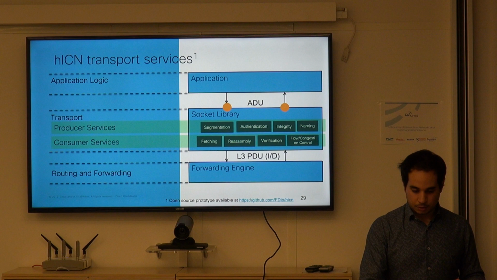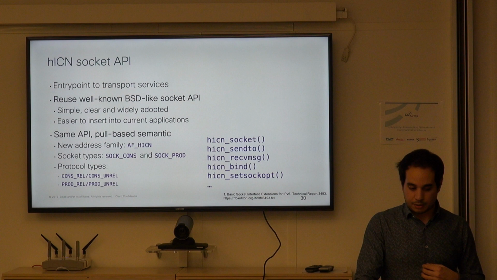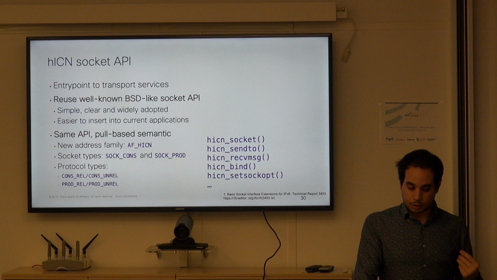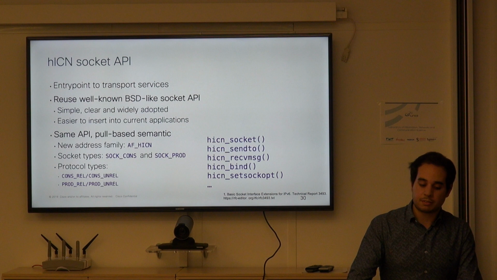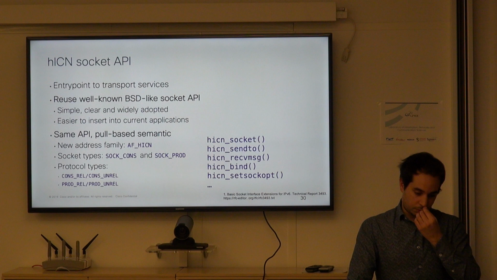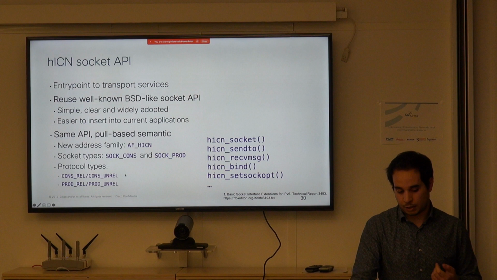The API we developed is basically a remap of the existing BSD socket API, which is simple, incremental, and widely adopted, and is quite easy to insert into current applications because most developers are familiar with it. We designed a new address family, which is HICN. The sockets are basically of two kinds: the first is the consumer socket, the second is the producer socket, and the protocols. We don't give a limitation to the protocol here. Generally speaking, we can have consumer reliable protocols, and the same for the producer.